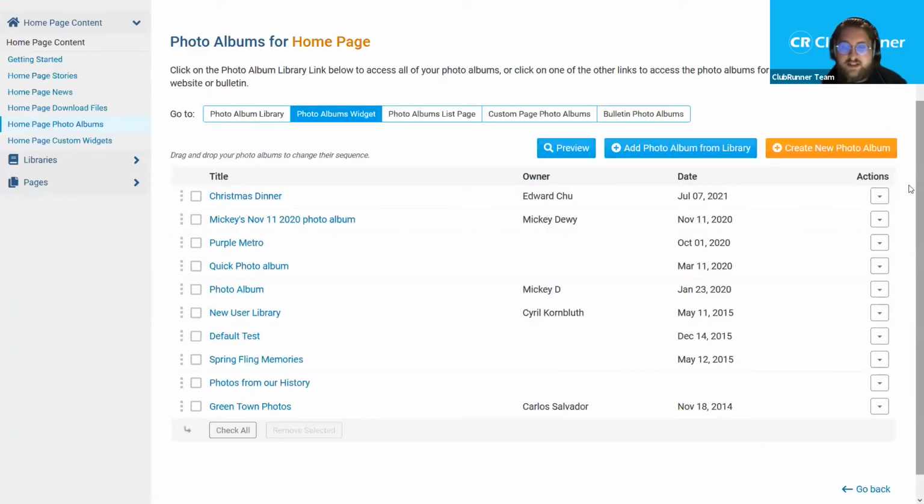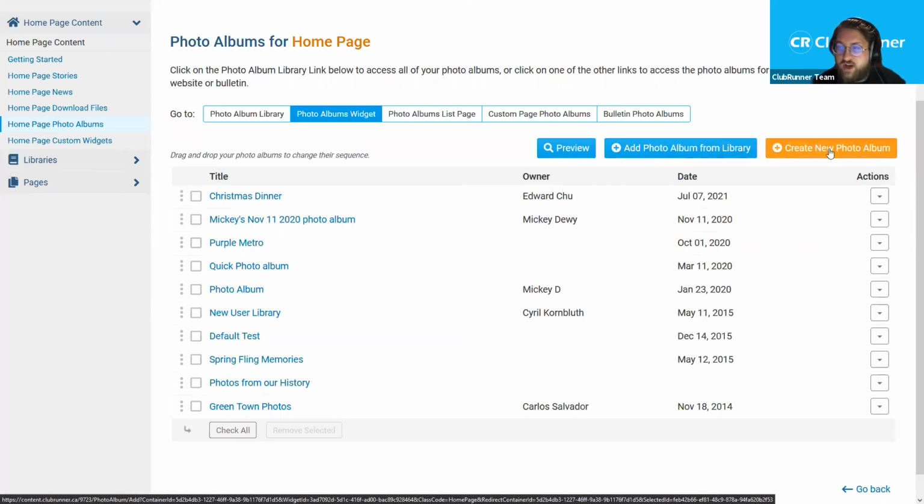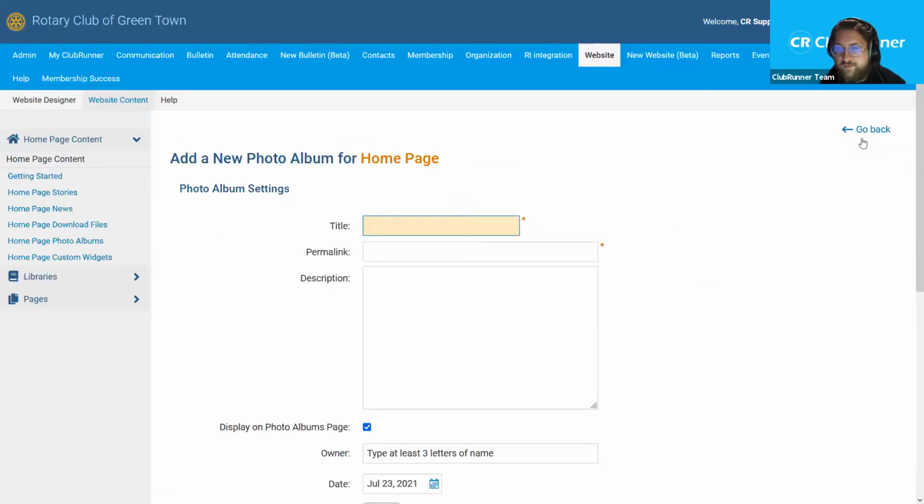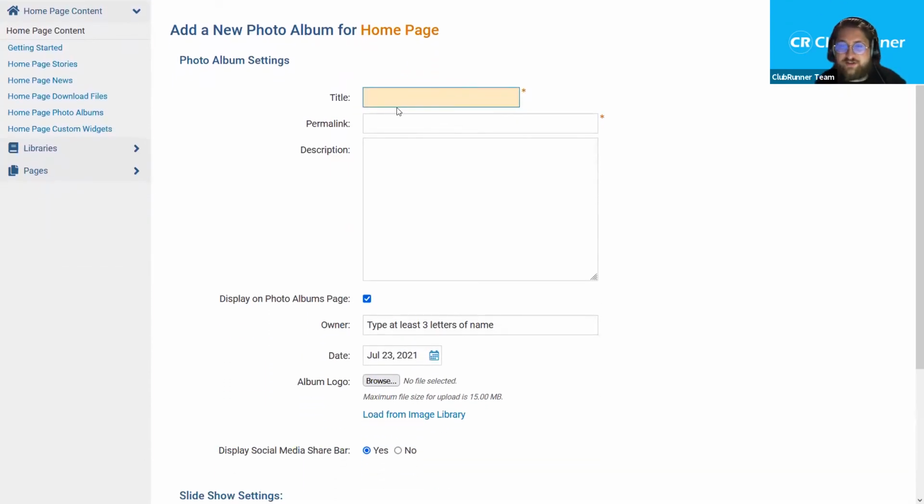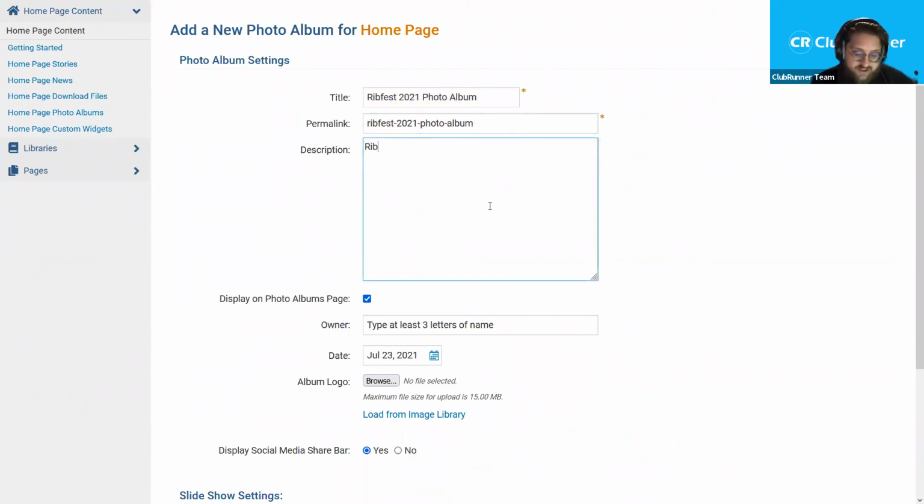And again, you'll see a big list of all of the photo albums that you have available on your club's website already. And then we can go ahead and click on create new photo album. And just like before, we can start entering in any information. So we can enter in our photo albums. Let's say RibFest 2021 photo album. Again, permalink will be automatically filled. If you're an advanced user, you can change this if you would like, but I do recommend leaving it as it is. You can choose to enter in a description, just like usual. So we'll say photos of RibFest 2021.